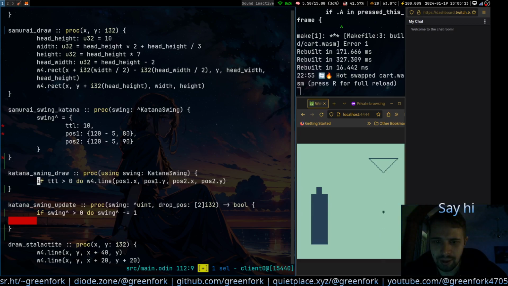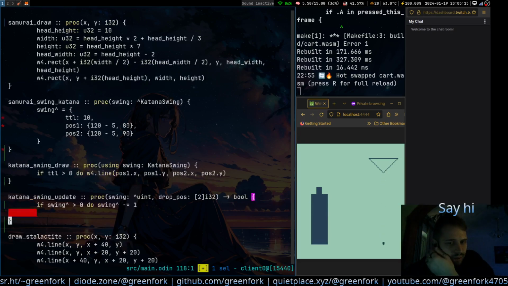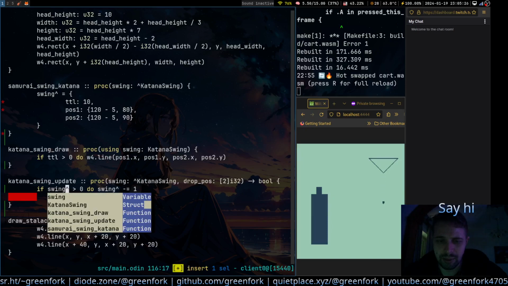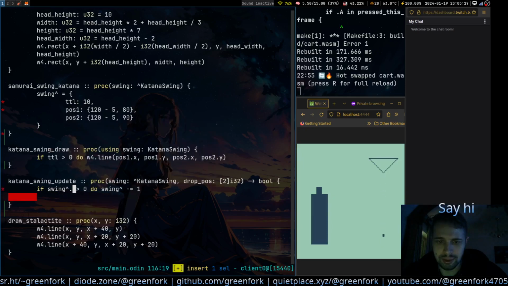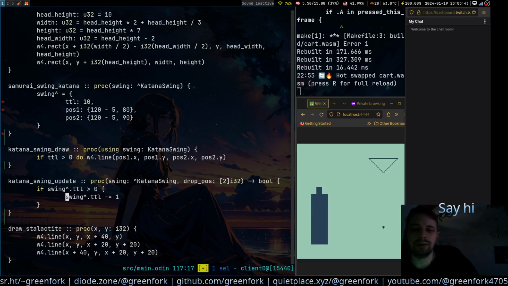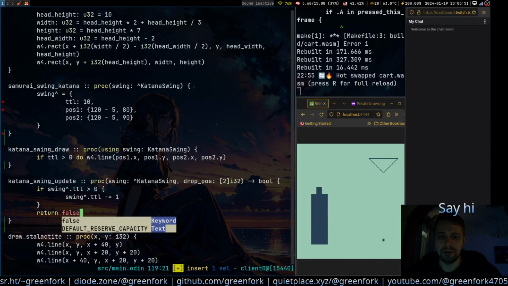Katana swing draw. Where else do we have a swing? Katana swing update. Okay, Katana swing. We say that swing.ttl. Oops, swing.ttl. And we actually want to make this condition larger. If it is 0 or less, we should just not do anything at all. We should return false actually. And false.